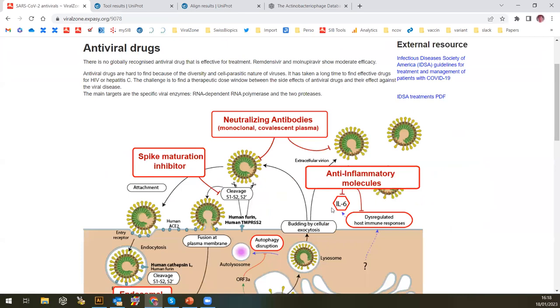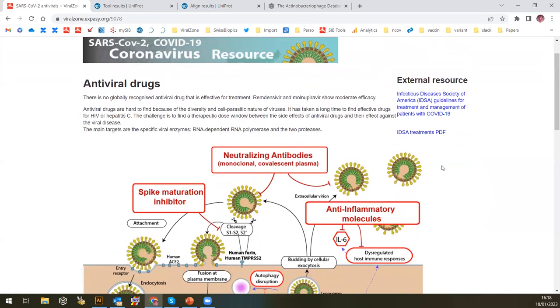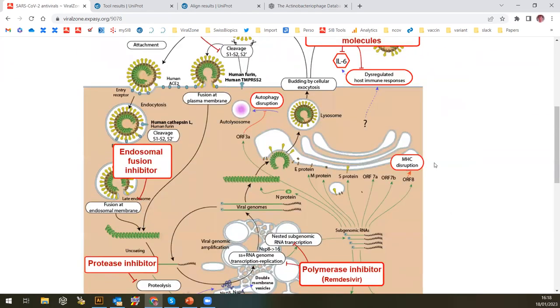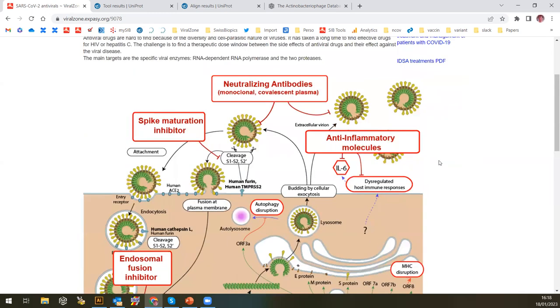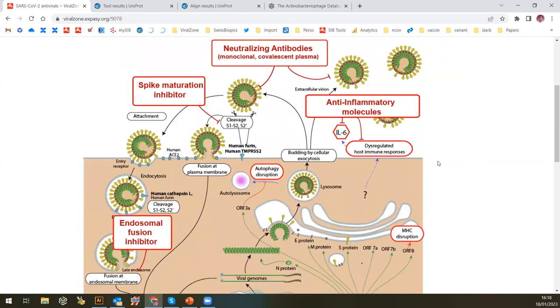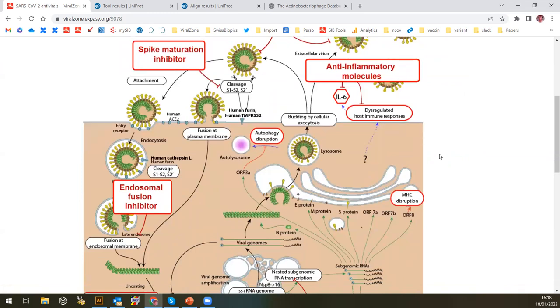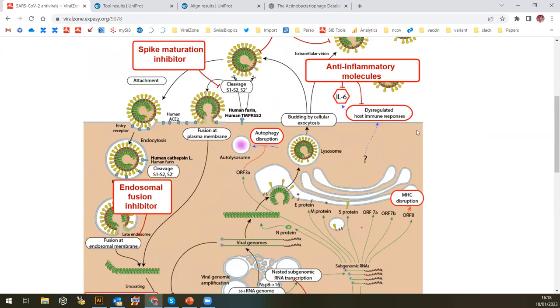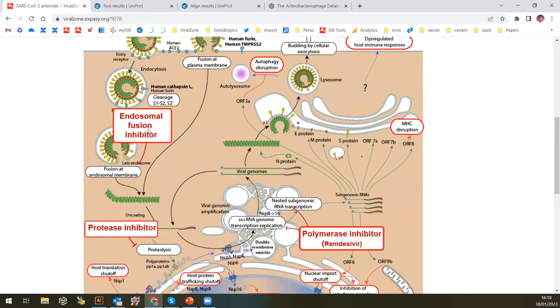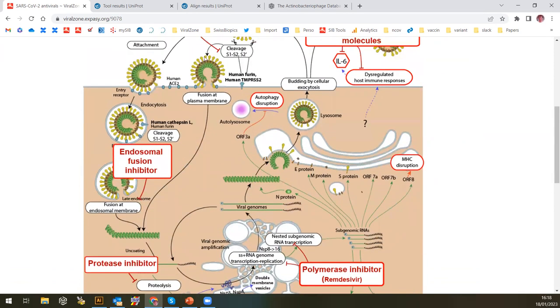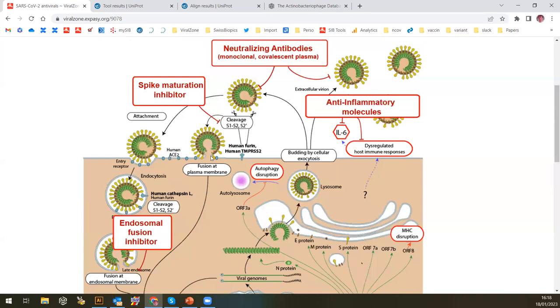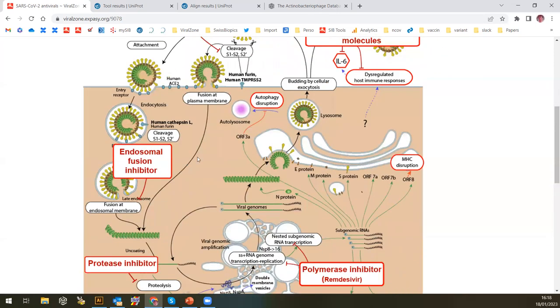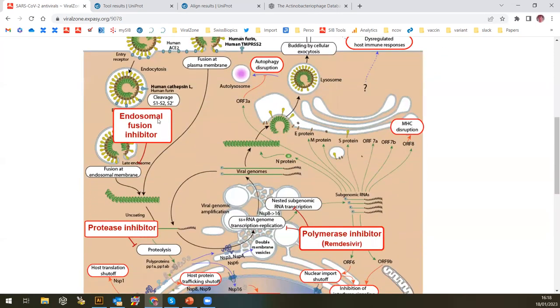Now about antiviral drugs. On the replication cycle, you could find ways to block the virus at some part. And if you block the virus in one part of its cycle, it will be dead. And you have different ways to do so. There are spike maturation inhibitors that have been tried, endosomal fusion inhibitors, but it turned out that the COVID could fuse at the plasma membrane in some cells, so it could bypass this.